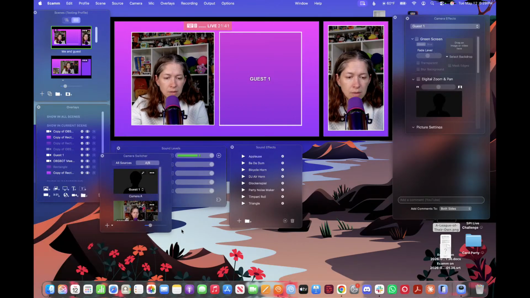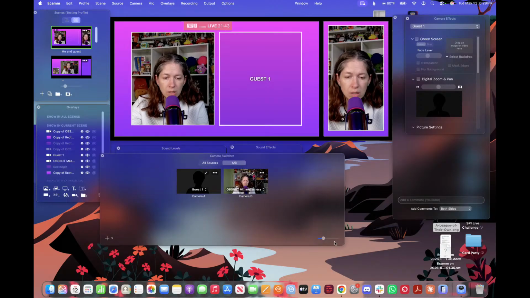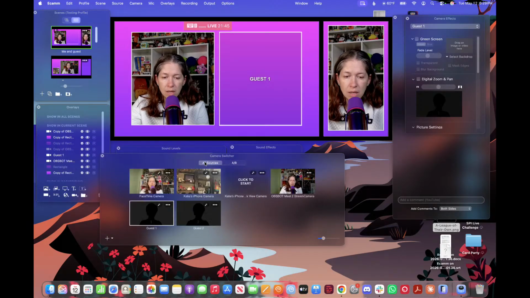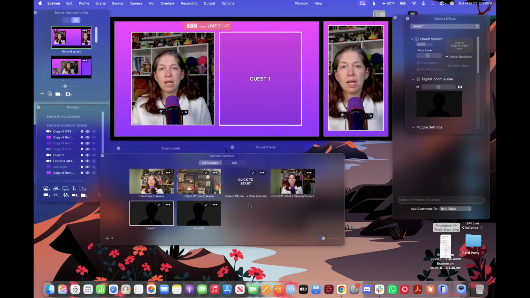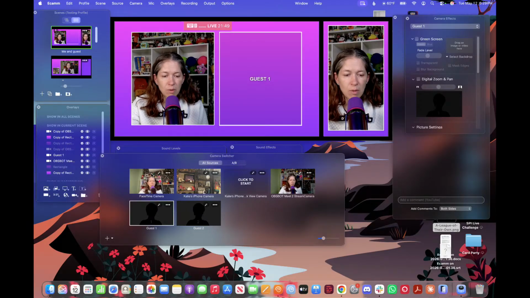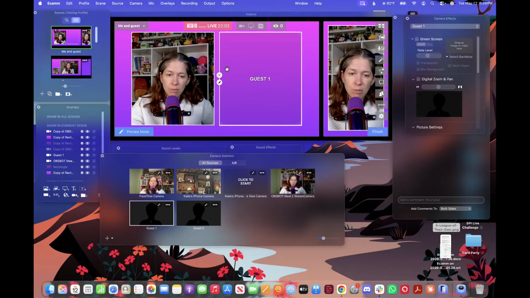not know is if you have the camera switcher open, I'm just going to let this take effect. I'm going to come over here to all sources. These are all the cameras that I have connected to my computer right now. So you can see I have my FaceTime camera. I have my iPhone camera. I have my main camera, which is the OBSBot Meet 2, and then I have 2 guest placeholders. That's if people call in through interview mode or for Ecamm for Zoom and connect in with me. That's what is showing here.